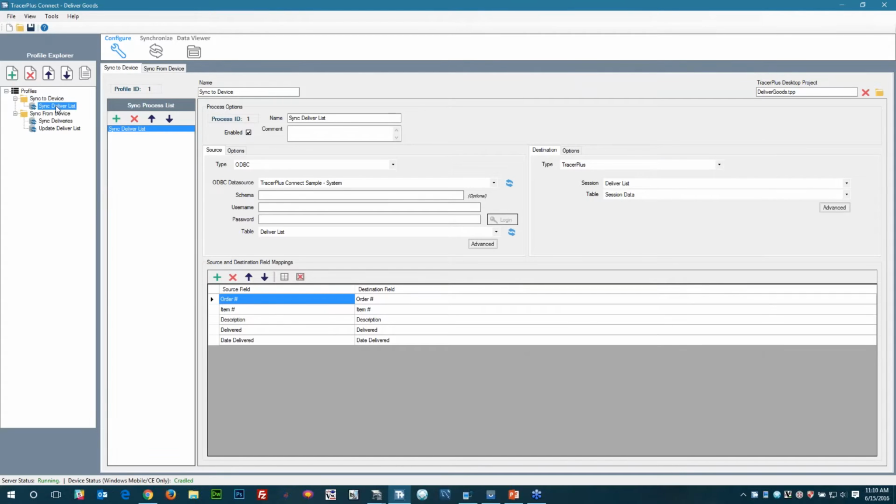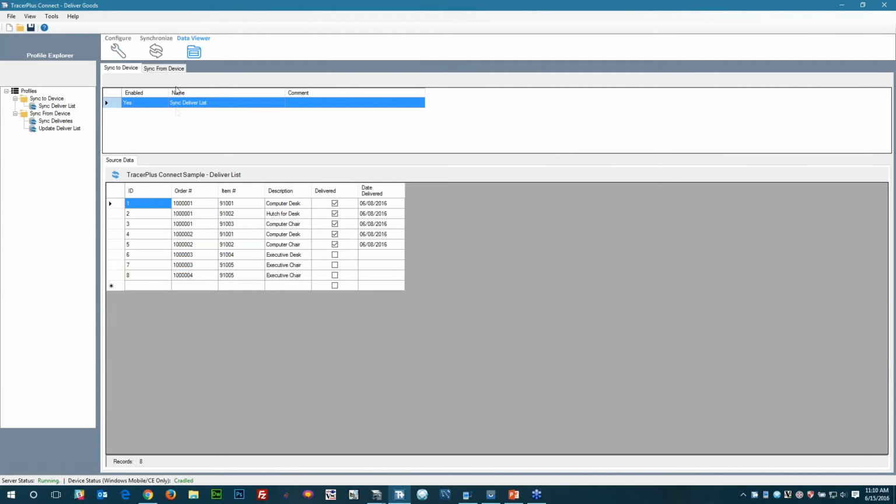All right, so I have some profiles set up here to sync to device. This is going to sync our deliveries to our device. If we jump over to the data view, we'll see some of our data here, which is probably left over from a previous demo, so I'll just clear that out real quick.